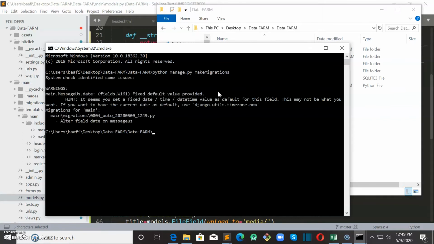But in my case, I have already built my models. You understand? I just made some changes over here. I made some changes in the date field called Messages. So after making this command, the next command you have to give is python manage.py migrate.